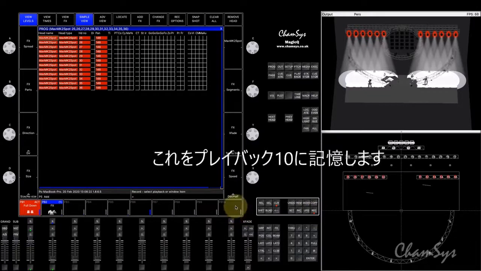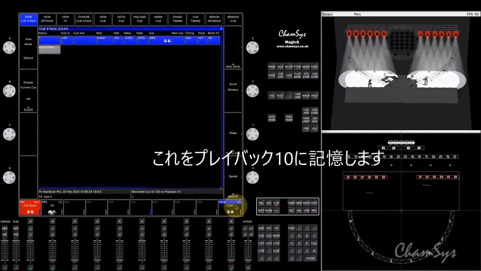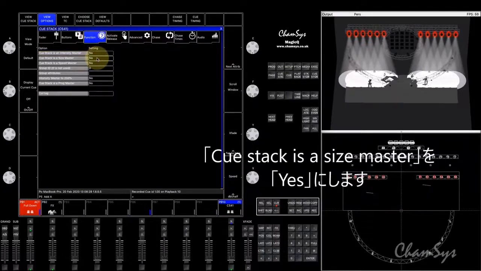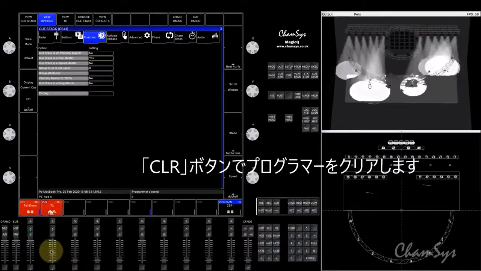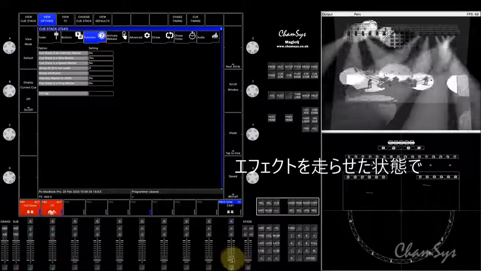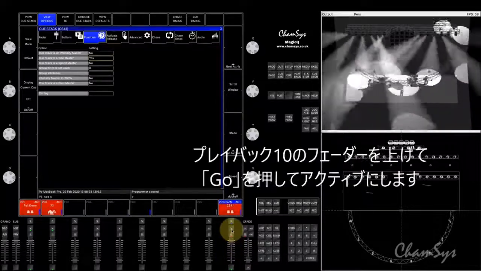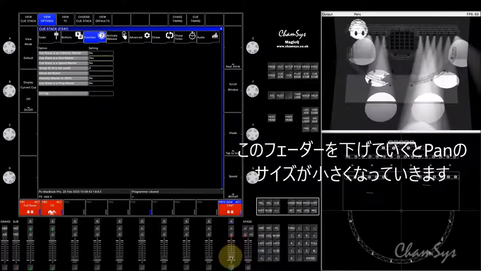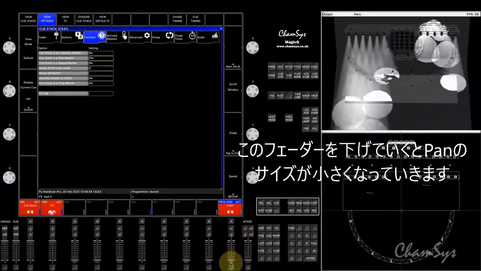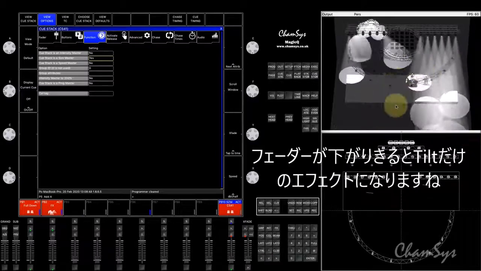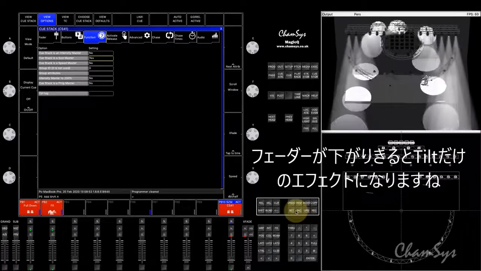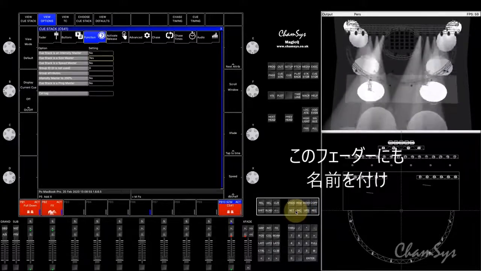Let's record this to playback 10. Triple click the functions on the playback and set its size master as yes. Let's clear the programmer. We'll get the effect going, and then we're going to run the fader up and hit go just as before. And as I bring that down, it's going to remove pan information. When there's no pan, I'm only left with a tilt effect. So we've changed the outcome of that effect. Let's label it.